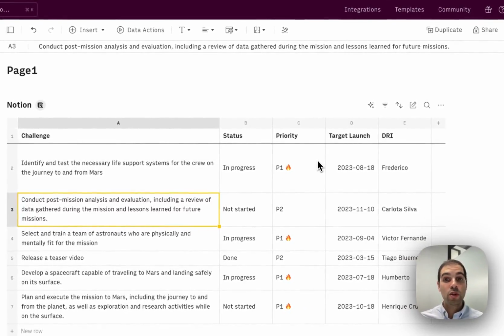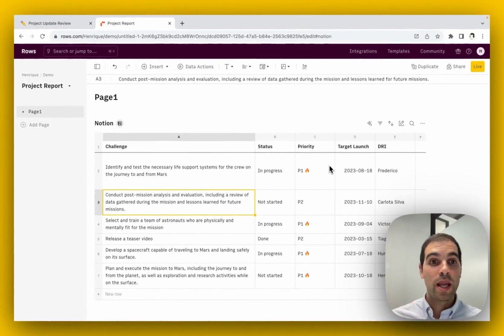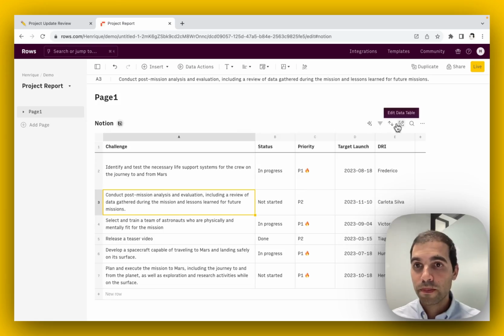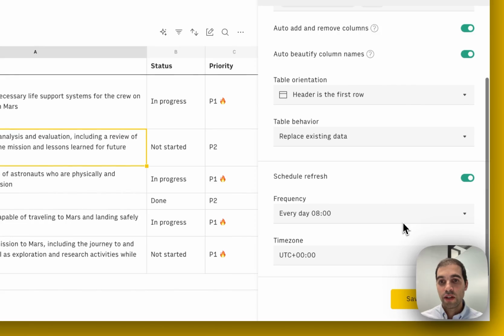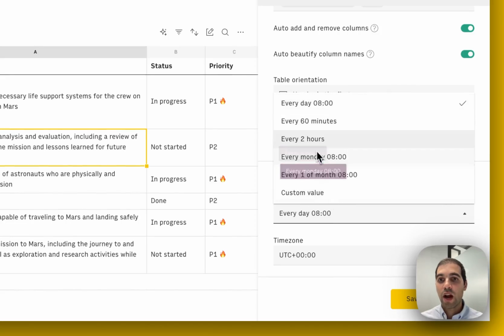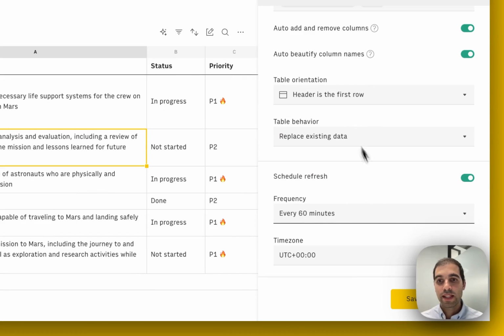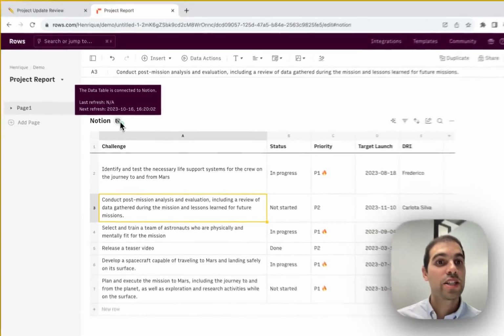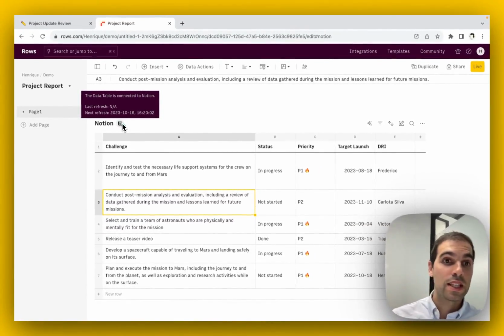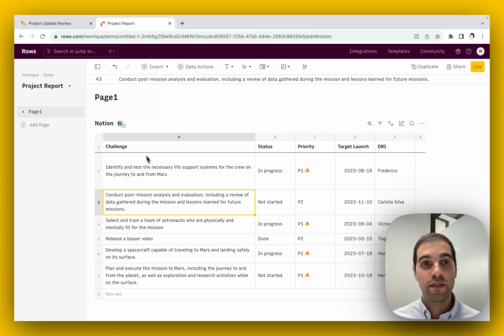And one thing that I can do is refresh the import of this data. So you'll see here that the data is now connected to Notion. I can edit this table and schedule a refresh. For example, every hour, every 2 minutes, every 60 minutes, let's say every 1 hour, I want to refresh it. Now I have a direct connection between the Notion database and the spreadsheet, right? So now they are effectively in sync.